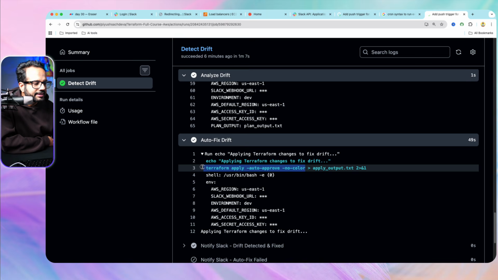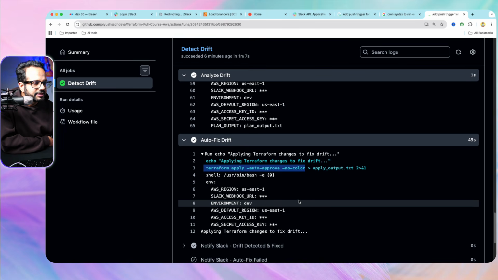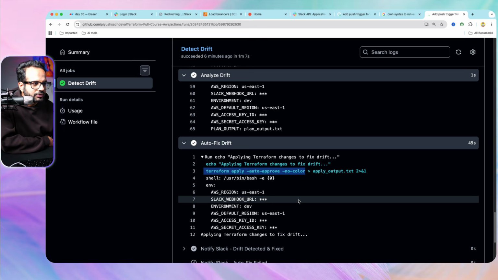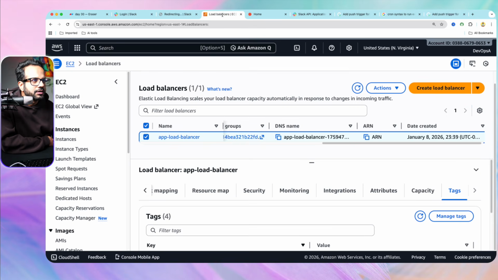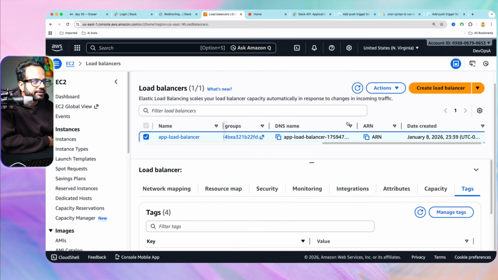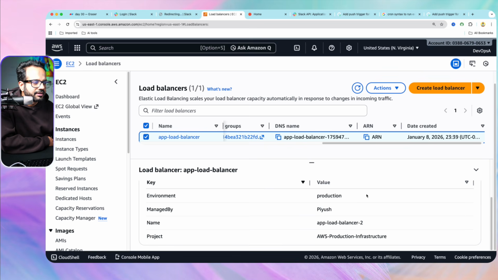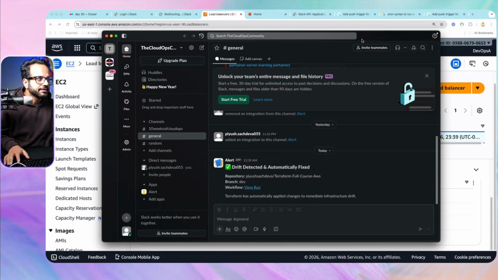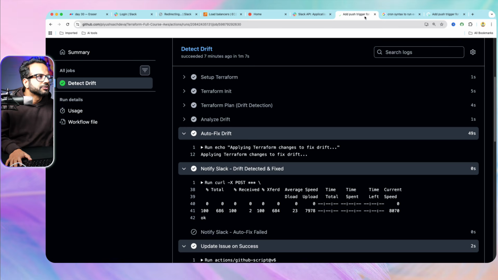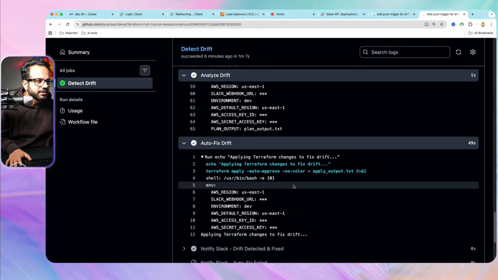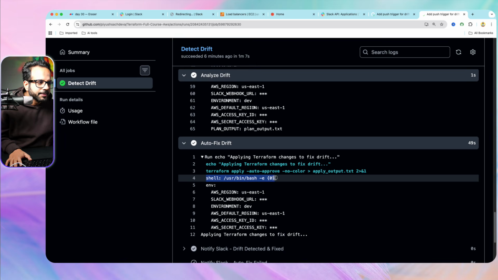I think it's because it's not using the same backend. I believe that's the issue. Let's check. There is only one load balancer, right? Okay. What's that? Okay, yeah.